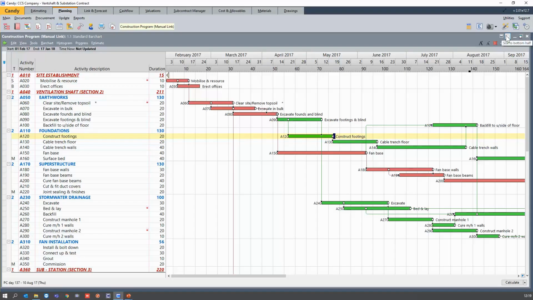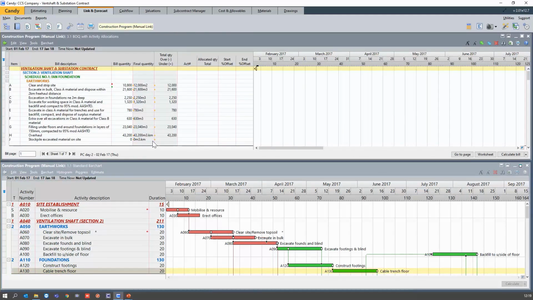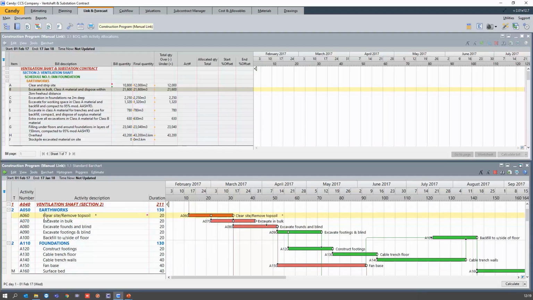Okay, so how do I go about linking an existing program to the bill? All you need to do is size this to the bottom half of your screen, go to the link and forecast application, click on the link document. As I've mentioned, you can use either document 3.1 or 3.2. I prefer working on 3.1. So here we have it. My site establishment, I will just ignore that. And then these are the various ways of linking the bill or the program to the bill.